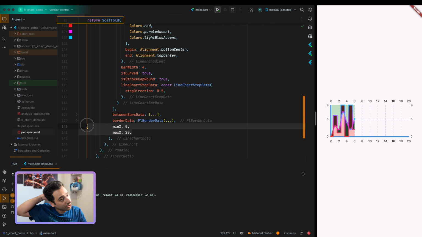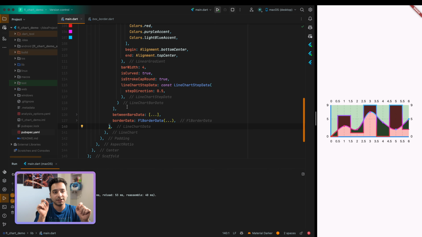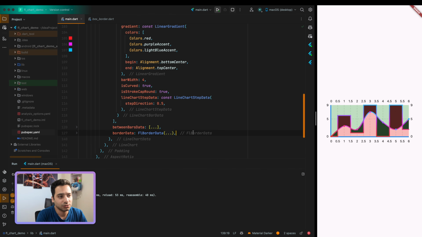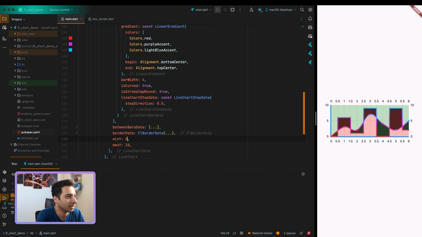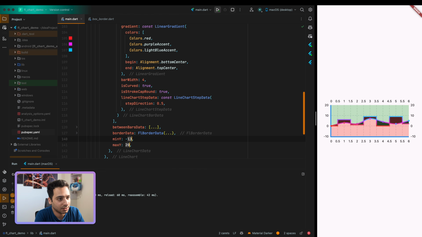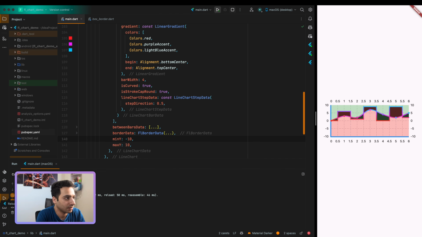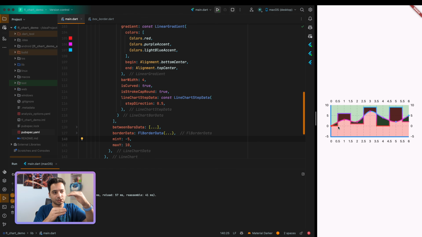And yeah, if you do not provide these two properties, FLChart finds the minimum and maximum points of the chart, and it's okay. And also we have min_y and max_y, so it works the same. If we set max_y to 10, you see that, for example, we can say -20 to +20, or -10 to +10, -5 maybe. Yeah, as you see, you can define the range that your chart supports.